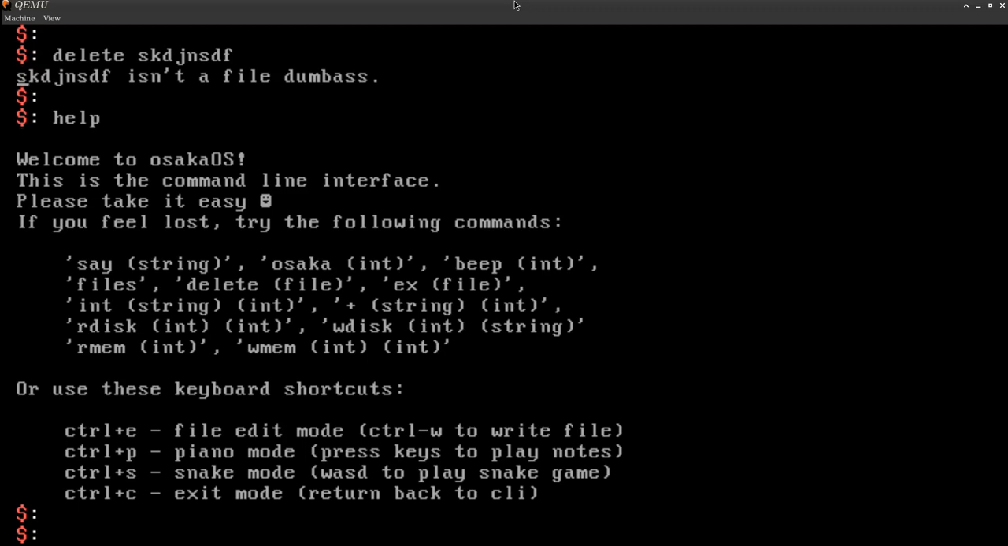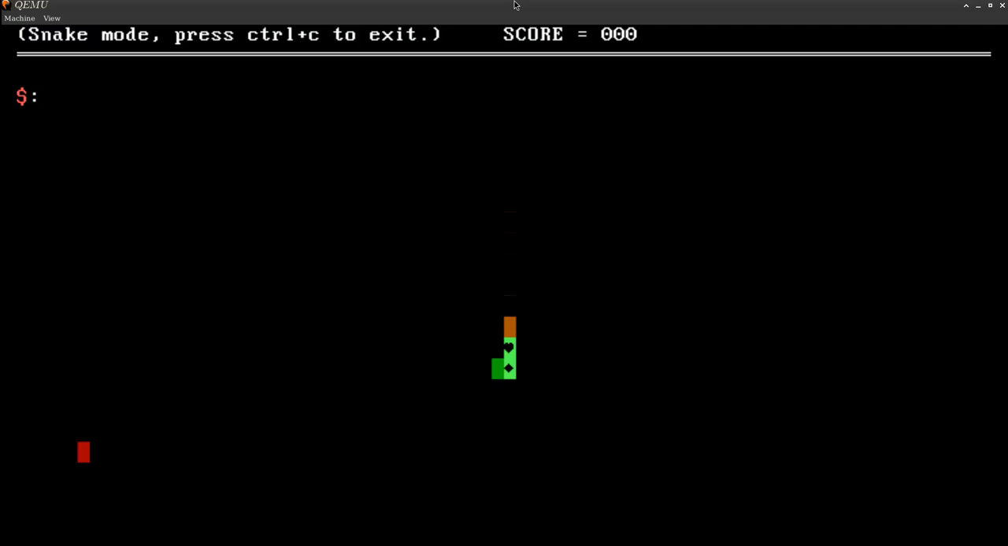So we pretty much went over most of the commands here. So let's go over the snake mode. So this is just like a normal snake game. And here's all the weird visual artifacts that Kimi produces that I was talking about, right?